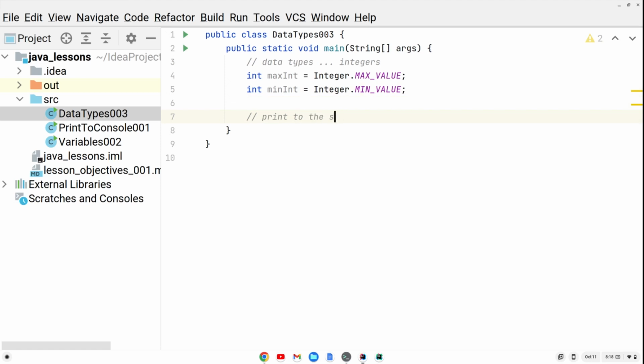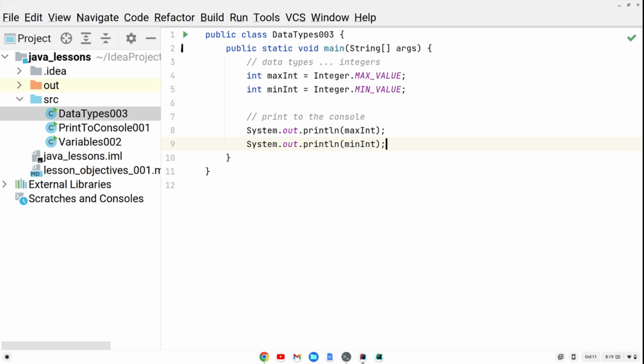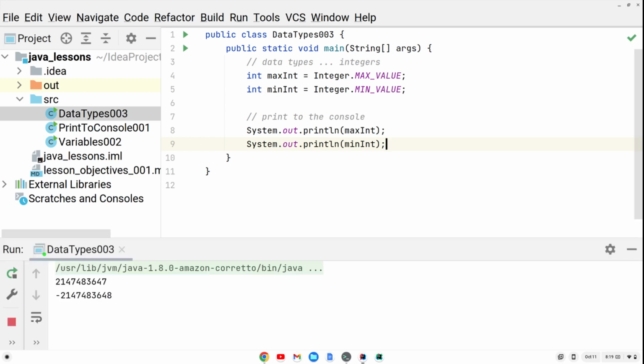Okay, and let's print these to the screen. Print to the console. So we'll do sout and just pass in the variable max int, and then System.out.println, and we'll do min int. Okay, and again, I'm doing Shift F10 if you're using IntelliJ here to quickly build and run it. All right, so we see that the max value for an integer is 2,147,000,000, etc. The minimum value is negative 2,147,000,000, etc.